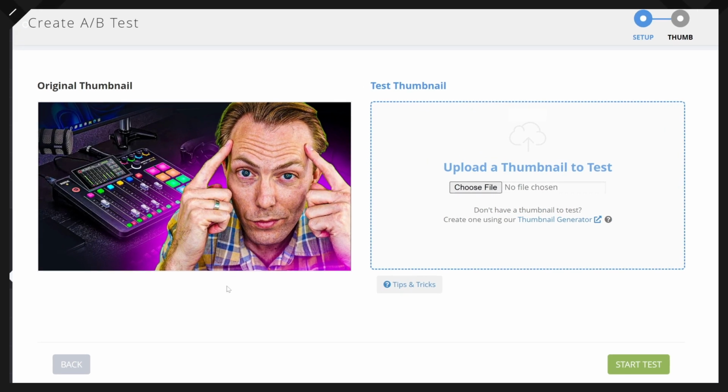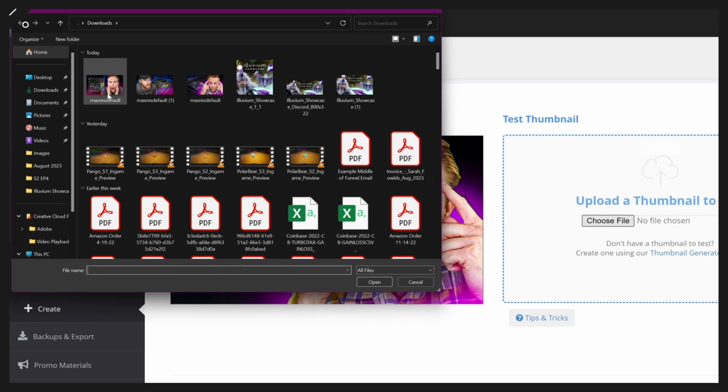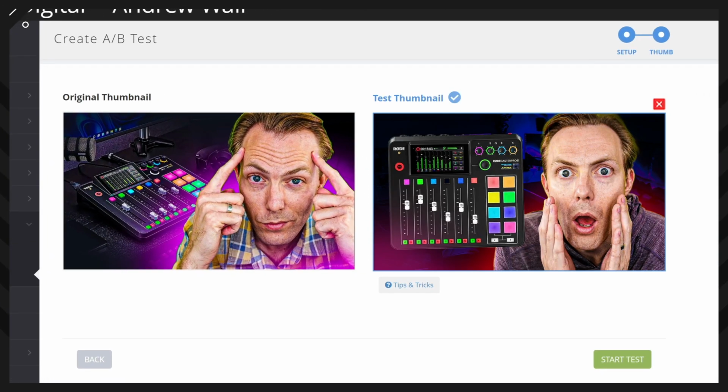Click Continue. Your original thumbnail is here, and then you'll need to choose a variation, so you'll need to have a new thumbnail ready to run the test. I'm going to choose this random yet somewhat similar thumbnail and upload it. So it's going to, on day 1, run the original thumbnail on YouTube, measure the results. On day 2, do the test thumbnail, and flip back and forth on YouTube between these thumbnails to determine which one's best.